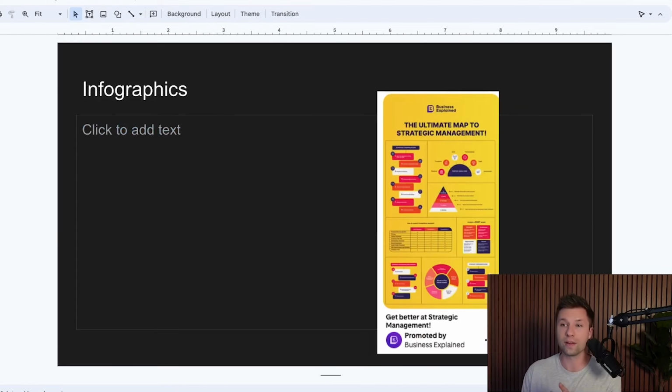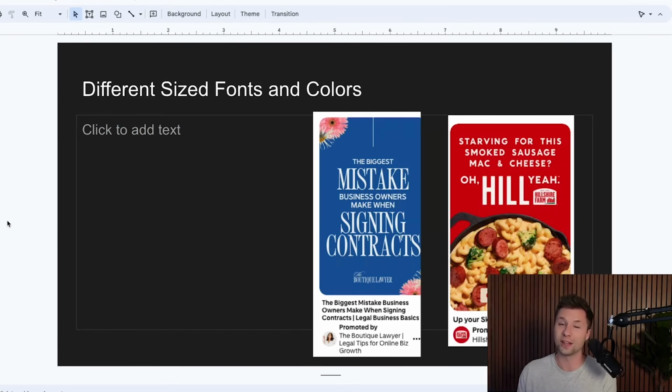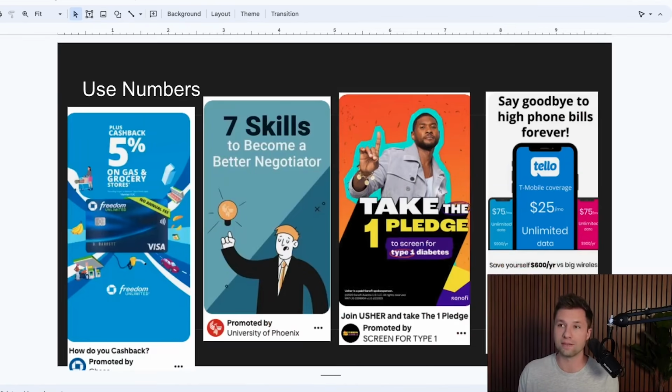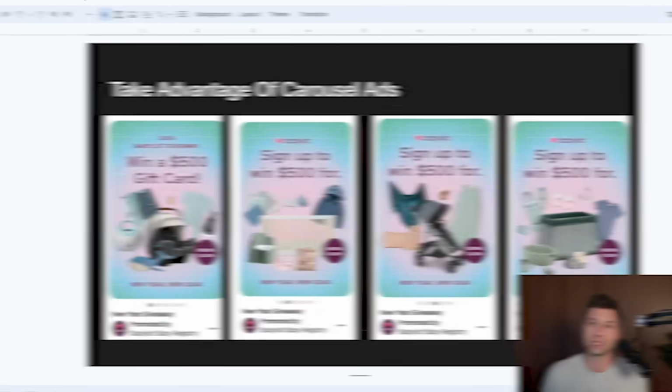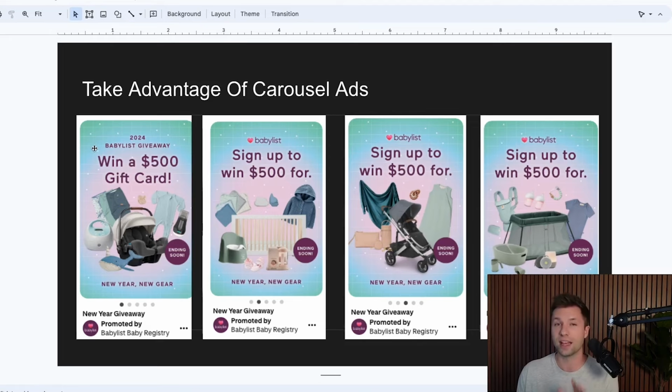Infographics do really well because people like to go through and save them, since they give them value right from the beginning. Use different size fonts and colors. You can see here just using words bigger or smaller to stand out as well. In the same vein, use numbers as much as possible. And another thing that a lot of people overlook or forget about in Pinterest is carousel ads. Take advantage of those when possible.